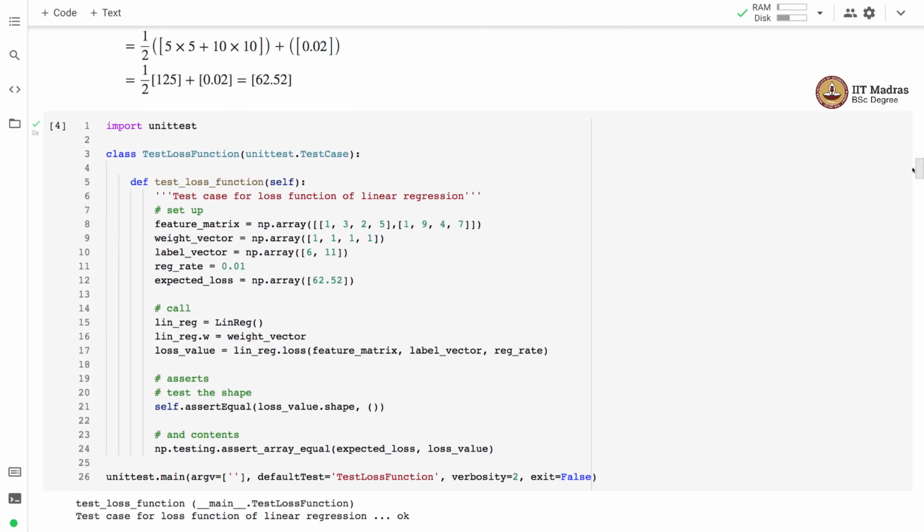We test the loss function with this setup that we use to hand calculate the value of the loss. We set the regularization rate to 0.01. We set the feature matrix, weight vector and label vector to the ones that were used in this calculation. And we set the expected loss to 62.52 as we obtained from our calculation.